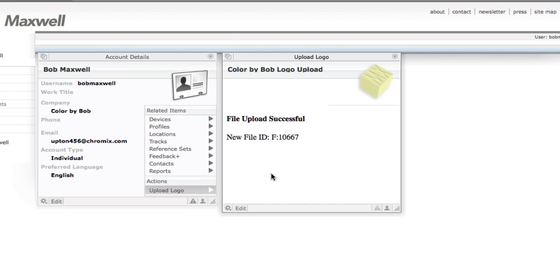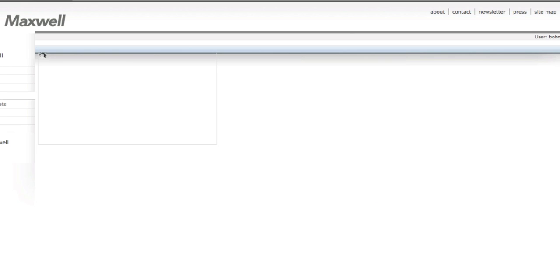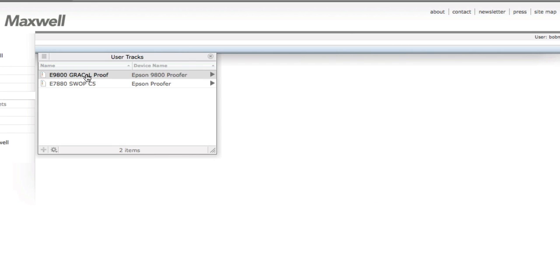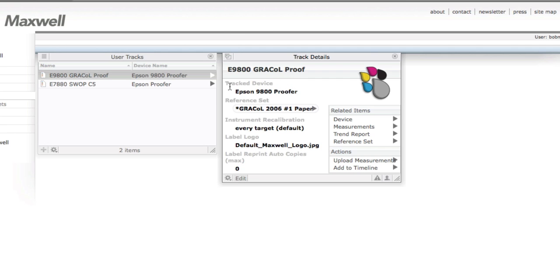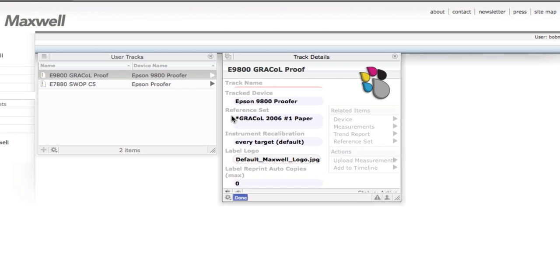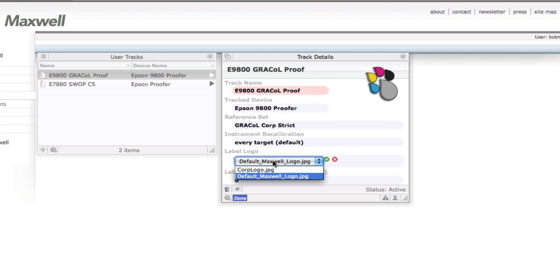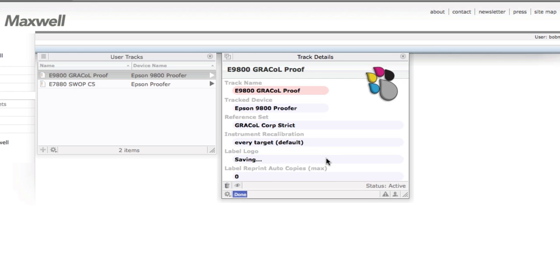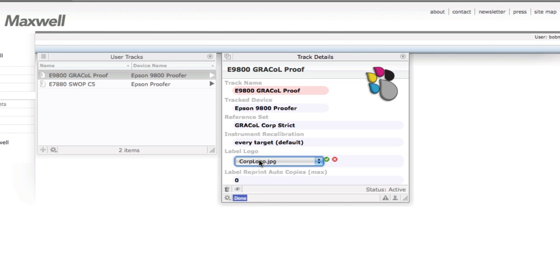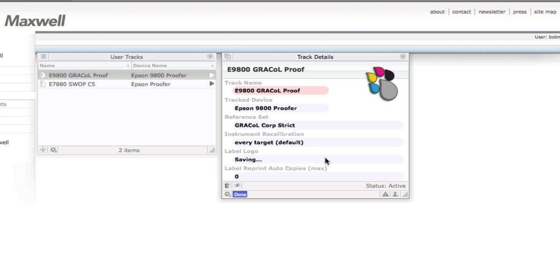Okay, and then I can go back to my track, the Epson Grackle proof, and in that track I say Edit, and it says Label Logo, and I just pop that up. Now I can choose corporate logo for this. So that's the logo thing. If you've uploaded a logo, it just appears in this list, and you get the default one, or you can choose yours. And we expect people, in many cases, to choose their own.